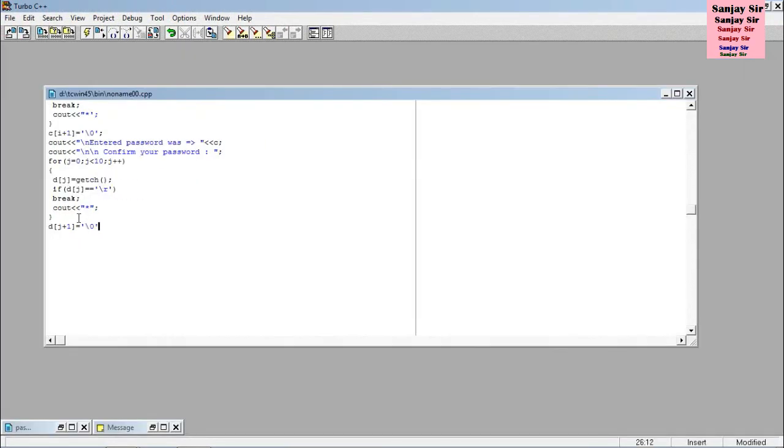Now here I will check whether the 2 passwords are the same or not. For that purpose, here I am also displaying the confirm password for our purpose only. Your confirm password was, I am showing it, it was in the d variable, so I am displaying the d variable. Now I am checking using the strcmp function, comparing the c and d variables.